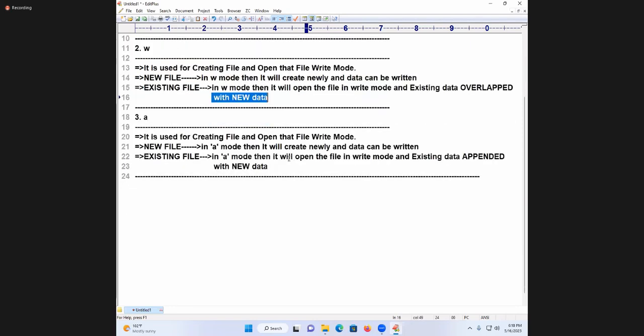3. Today I wrote 10 records in A mode. Tomorrow also I am opening that file with A mode only. 3 more records added. How many records? 13.